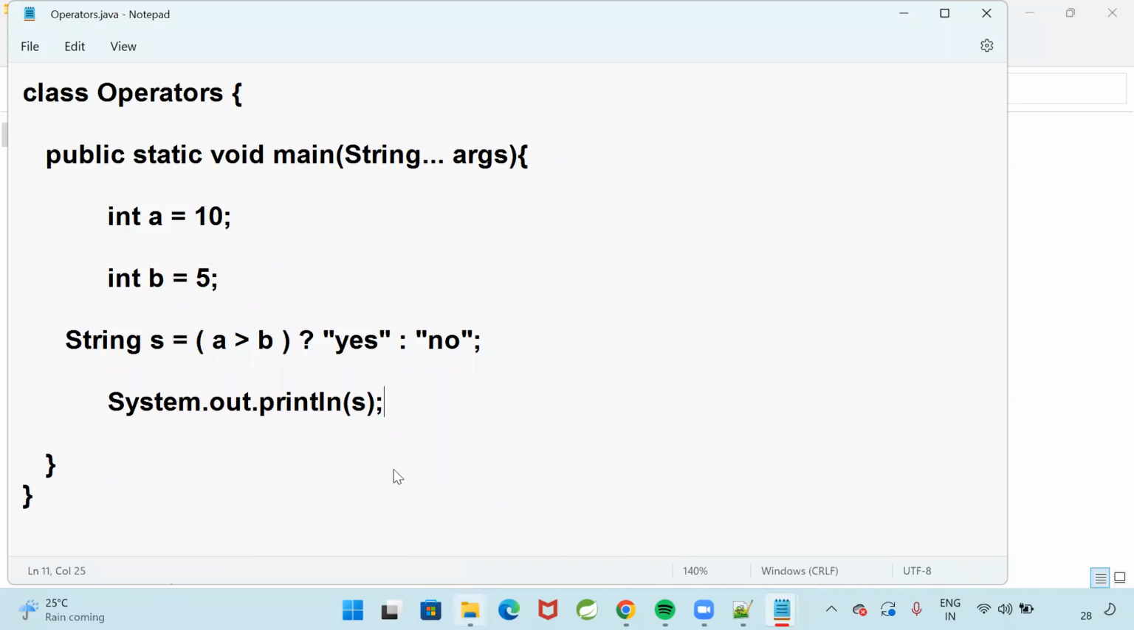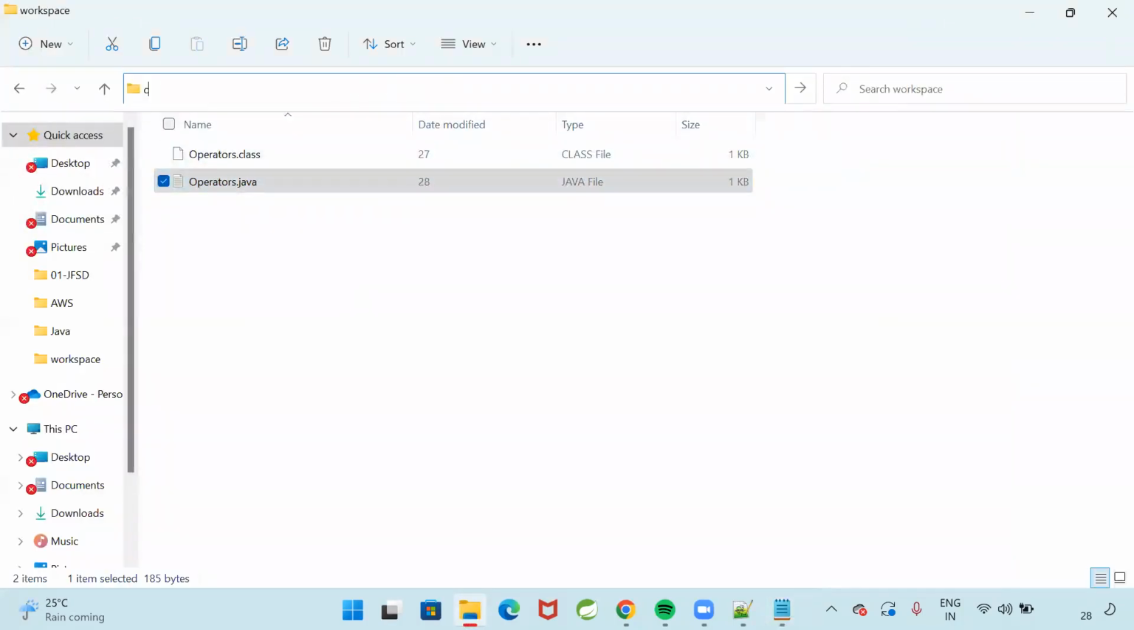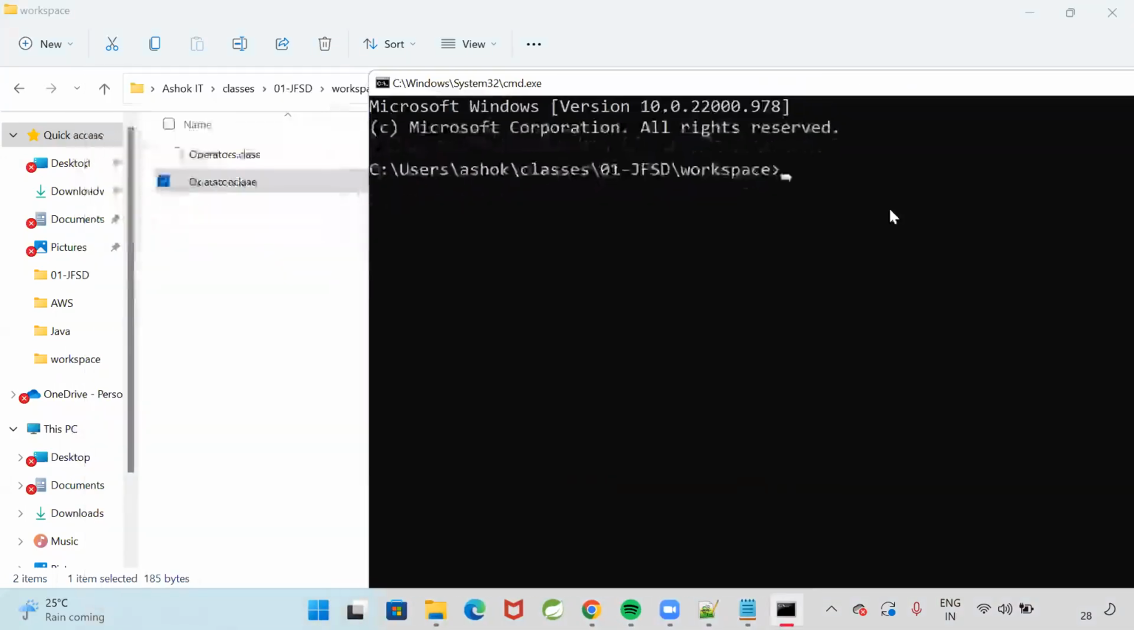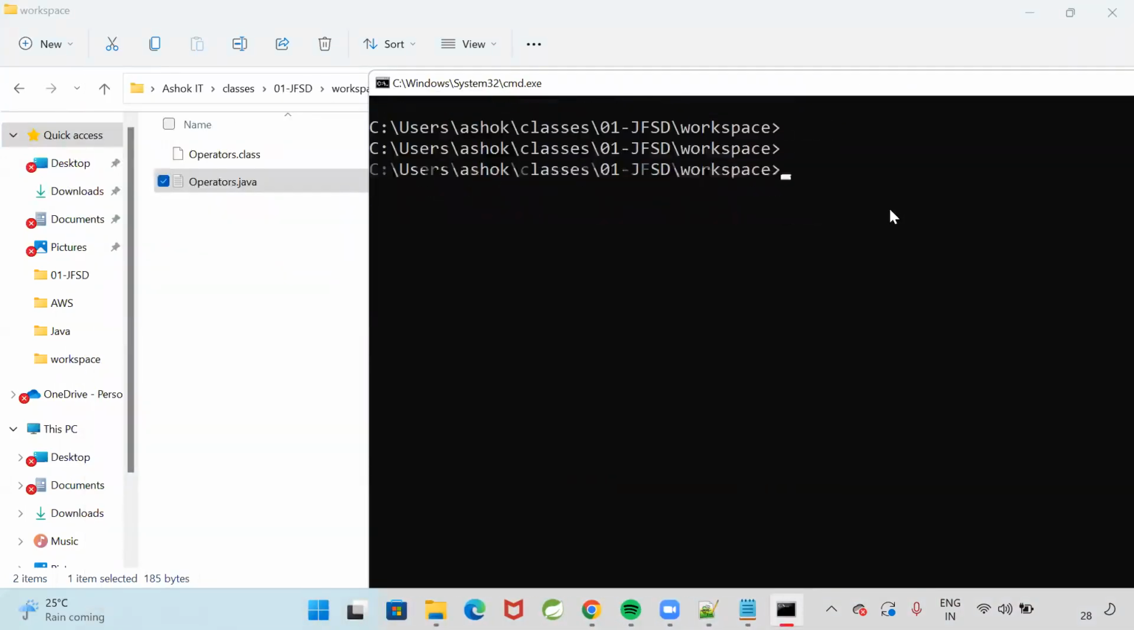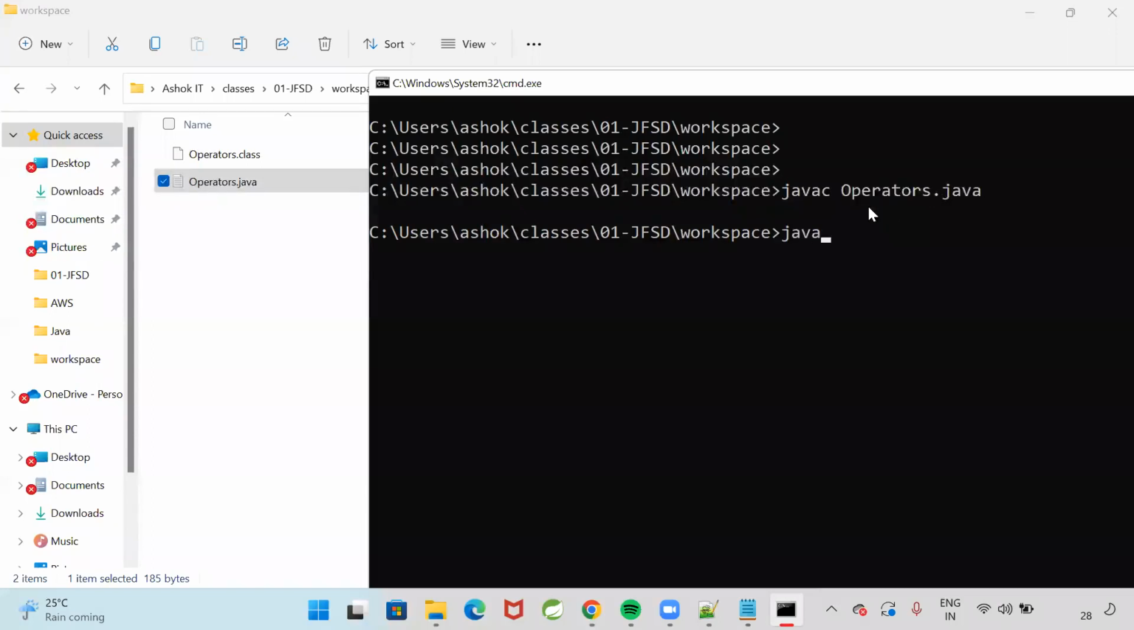Now go to our workspace location, open the command prompt, and compile the program. Do you know the syntax? javac Operators.java, then java Operators. What is the output? Yes. Why are we getting yes as the output? The condition is satisfied.